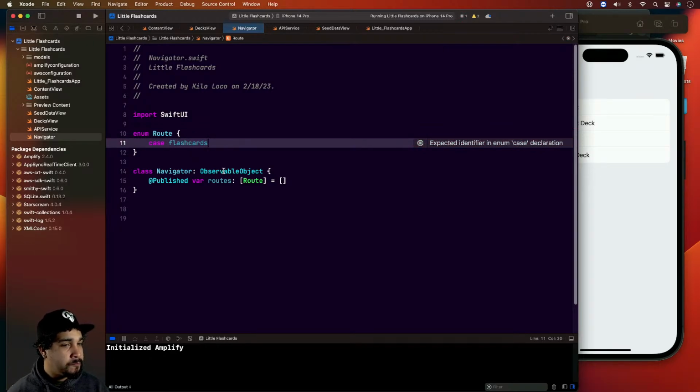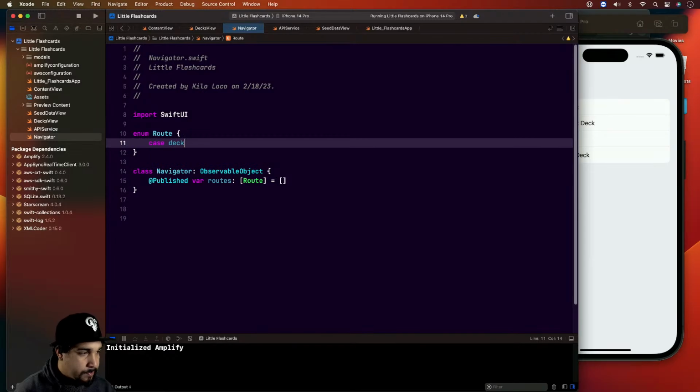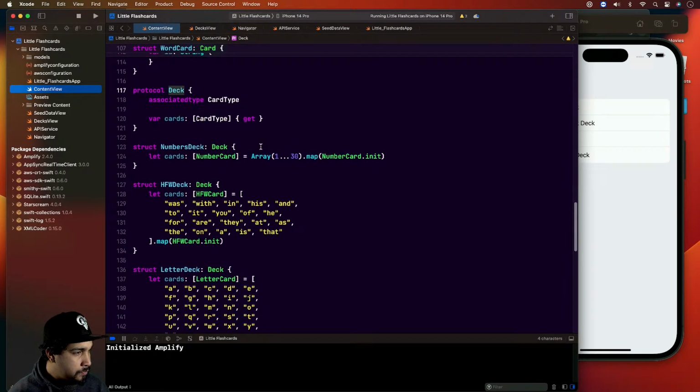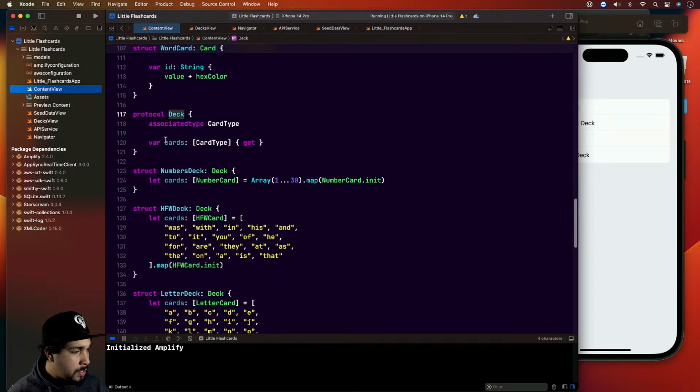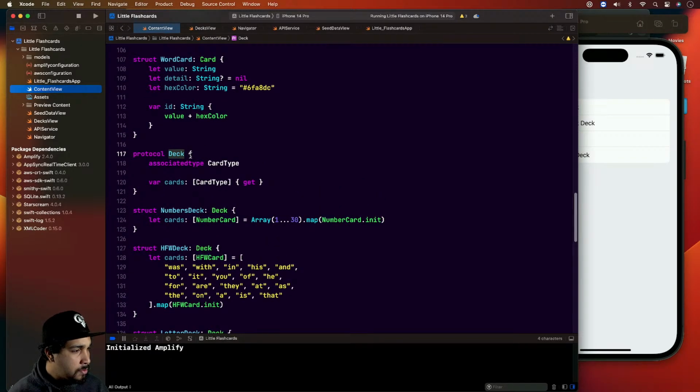Or we'll do deck. So we want to be able to choose a deck and then navigate to that specific deck. But right now, deck is not identifiable. So let's go ahead and make that identifiable.